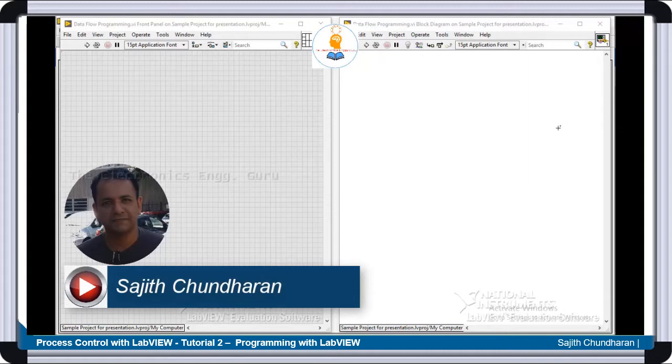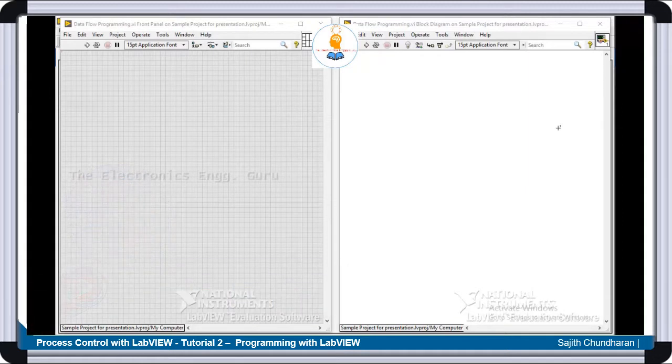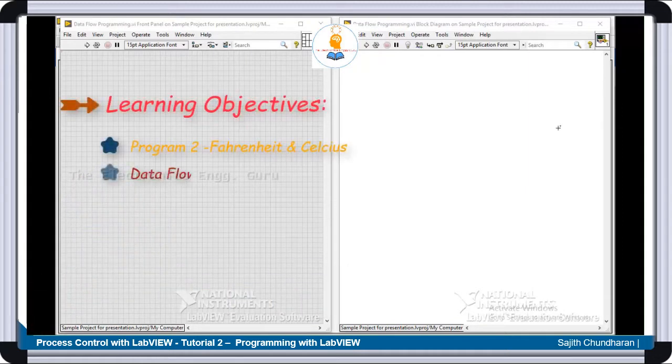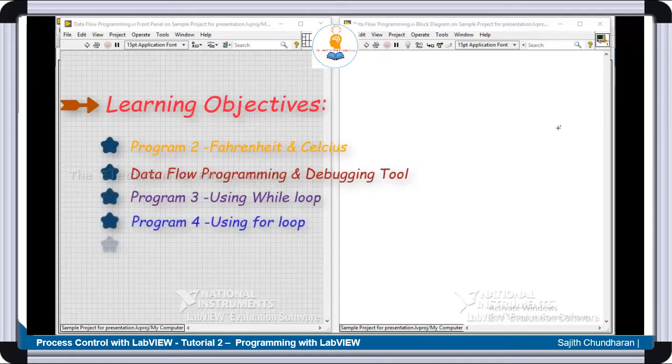Today we are going to see and understand Dataflow programming, tools palette, debugging tools, case structures and many more features of LabVIEW and its tools. Stay tuned and follow the instructions to learn this programming software faster.